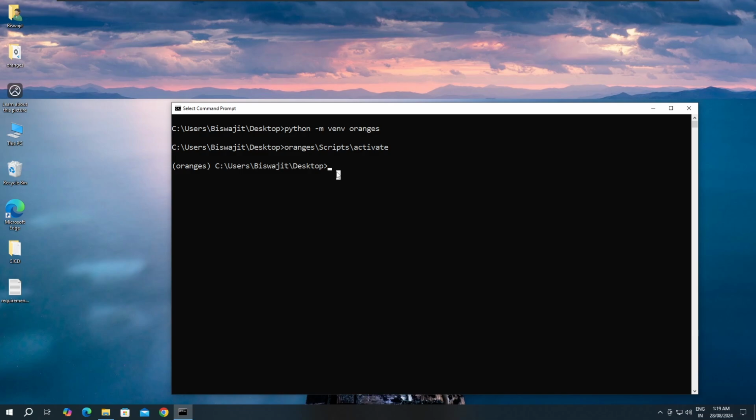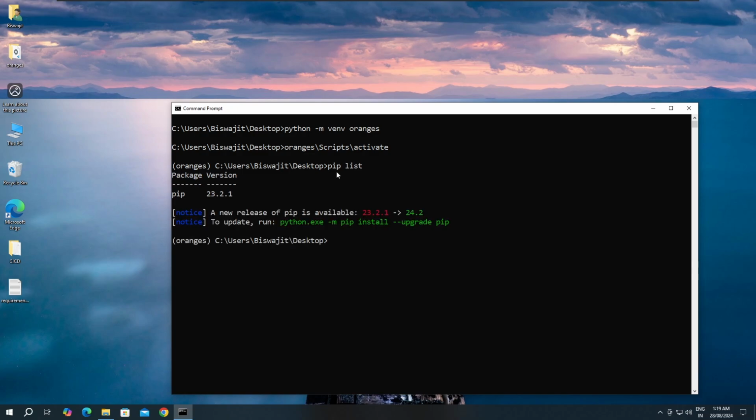Now if I want to see what libraries are present over here, I can do pip list, and you can see I have only pip installed over here. Now you have to make sure of one thing. There is something called a global environment, and there is something called a custom environment that we created. If I do pip list, it lists out all the packages and their versions. You can see it has only pip.